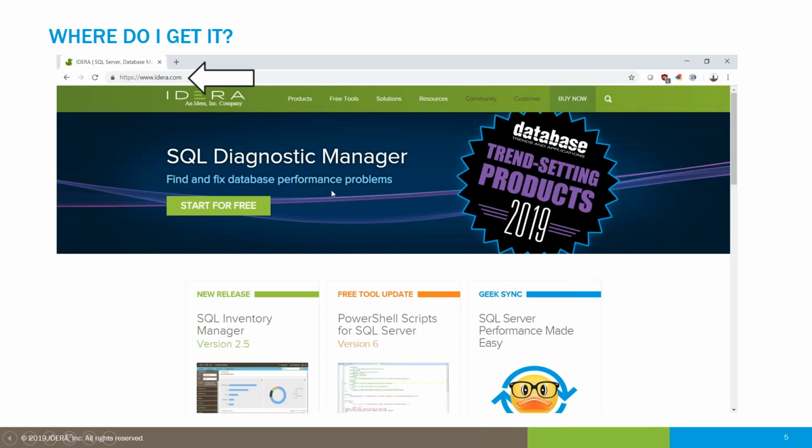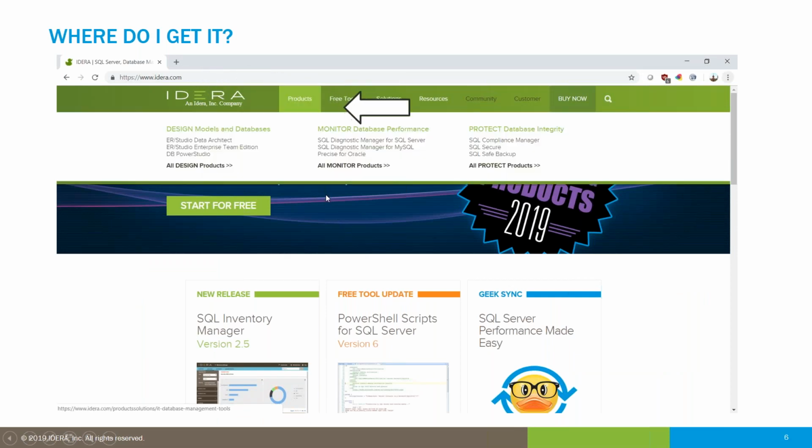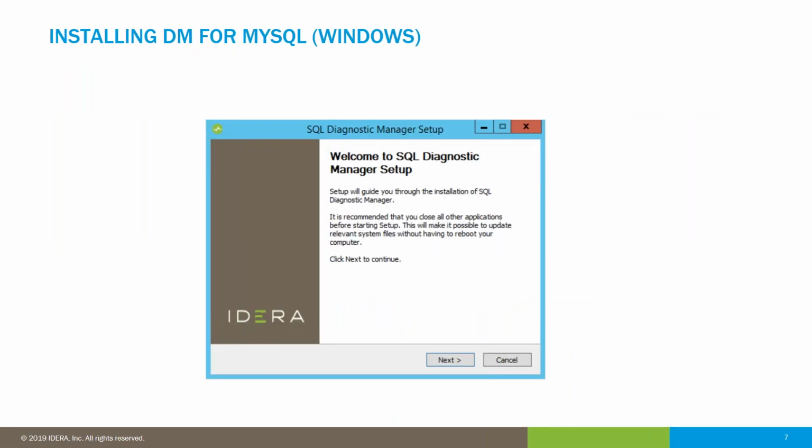How do I get it? Well, if you go to idera.com, you can go to the products page. You can go to the SQL Diagnostic Manager for MySQL dropdown. When you select that, you've got an option to download it for a free, fully functional 2-week trial. The only limitation on the trial is that you can only monitor 10 instances. But other than that, all the features and functions are there.